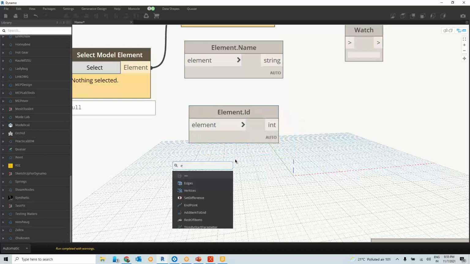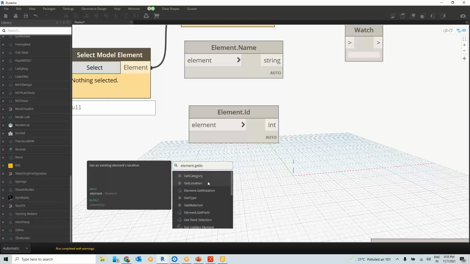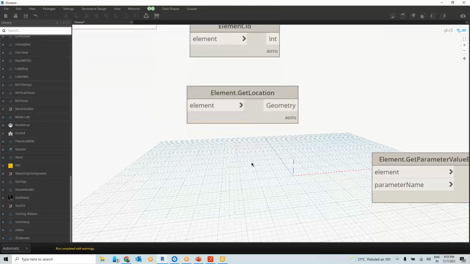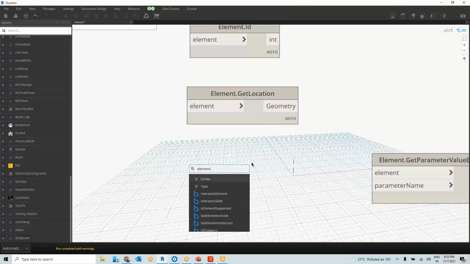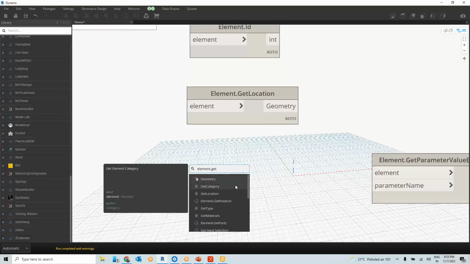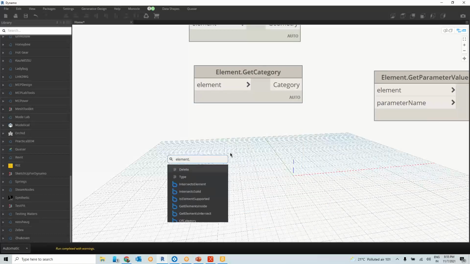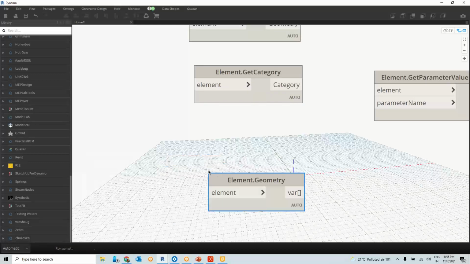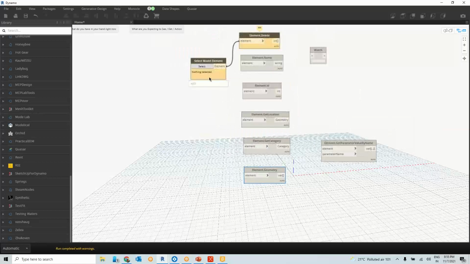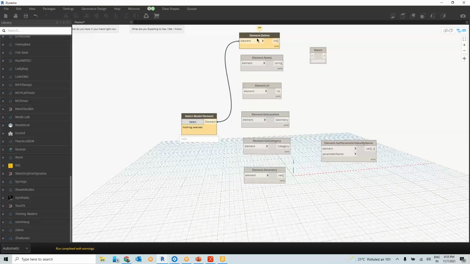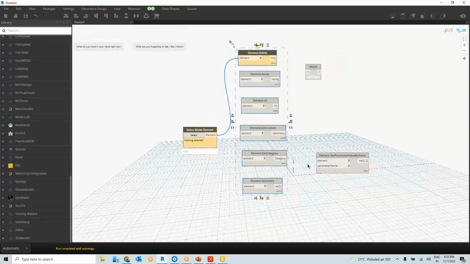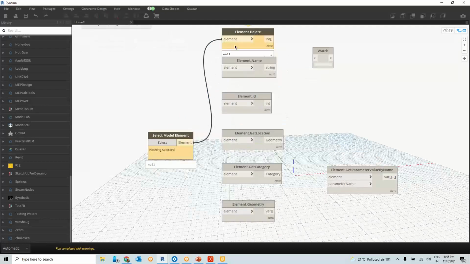I have an element with me and I want to know the location of it. I have an element with me and I want to know what is the particular category of it. Okay, so one more. I have an element with me and I want to get the geometry object. One common scenario here is the element. All the inputs are elements, because our output, what we have selected, is an element.